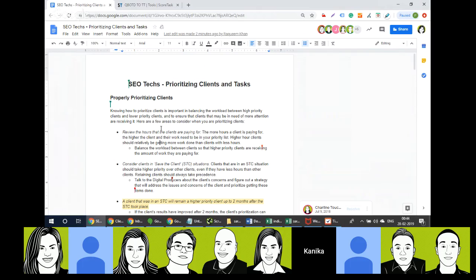So the first thing that you have to check, if you have a number of tasks for a number of clients, is which client has more priority than the other, and you work on the priority client based on the hours of the client. That is the first thing.